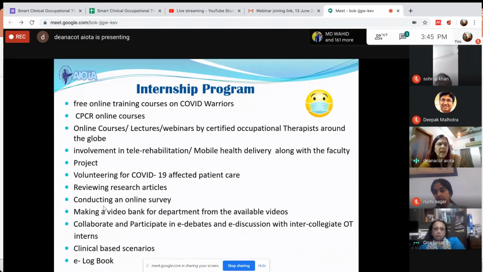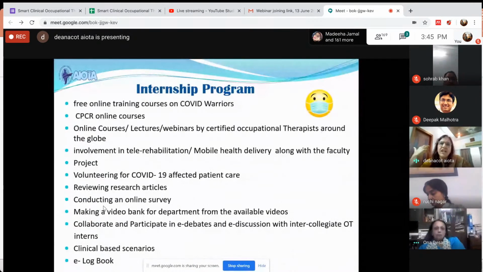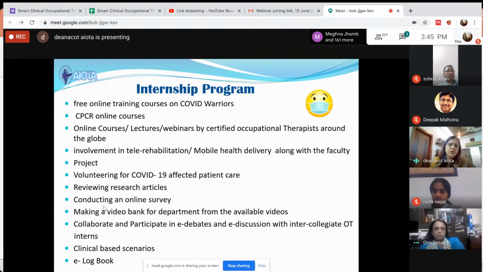Again, the clinical based scenario, which is for each and every person. Even for the 4th year and 3rd year, I gave you the example which they can also continue with. And the e-log book. The log book is important for the interns, so you can tell them to do it on an e-log. So this is the internship program.